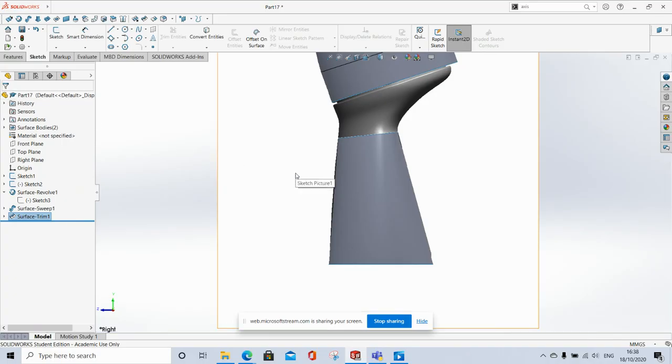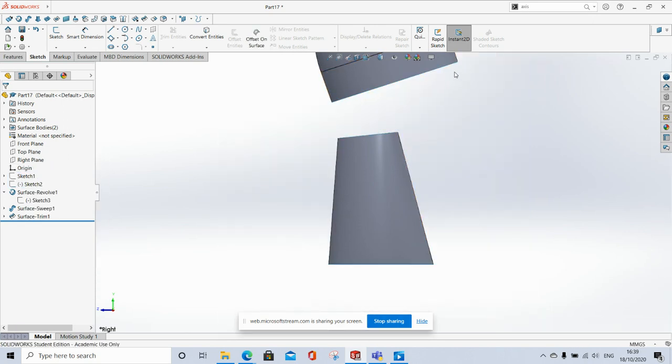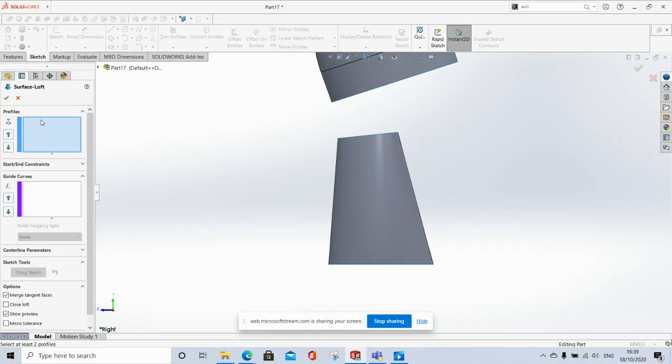Okay, so now I want to create a loft basically to join these two. So if I hide this and this, so these were the original pictures that we brought in to draw around. So I want to create a loft between these two to join them. So I'm going to go here to lofted surface. So profiles, I'm going to select here and here. So you don't want that to be twisted, you want it to be straight. Okay, like that.